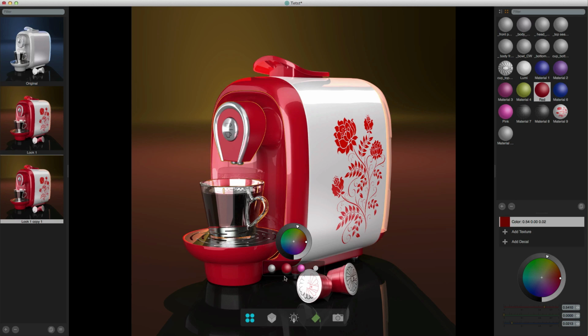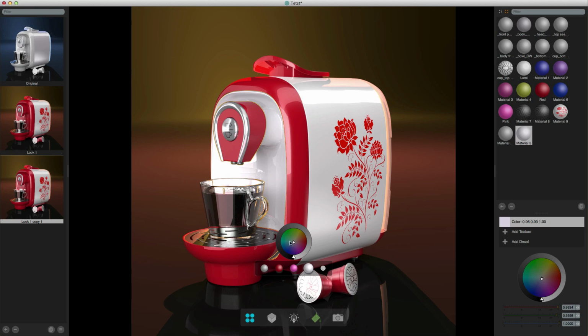So I'm going to create a new material for that, and I'm going to make that white. And then to push that change back into that look, you just hit the equals icon. Now, one thing to bear in mind when you're creating looks is that you have to create a new material, because if you don't, it'll change that material in all of your looks.